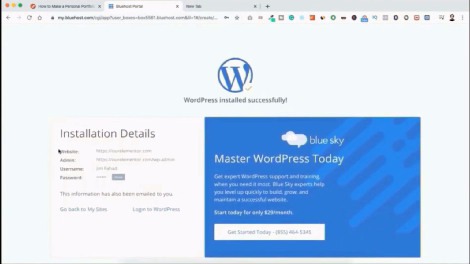Awesome, it says WordPress installed successfully. Now you can copy this information right here and save that somewhere on your computer where you can access it again later. And click here to show your password. Actually, I intentionally gave this an easy password, that's ABC123. Never ever use this kind of easy password. I'm showing you shortly how you can change that password.